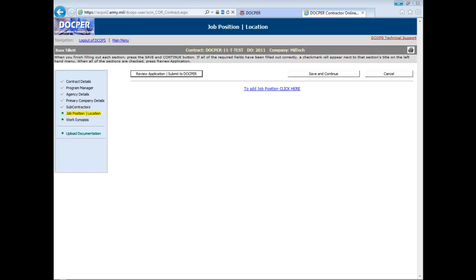On the Job Position Location data entry screen, you will find many features that are common in DCOPS. In the blue bar at the very top of the screen is the data entry screen name. In the gray bar just below that are three links: Log Out of DCOPS, Main Menu, and DCOPS Technical Support.